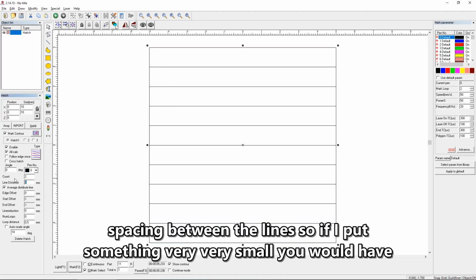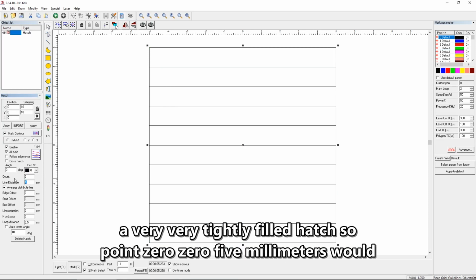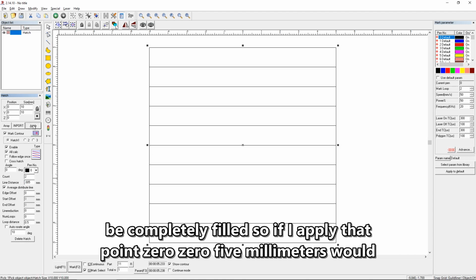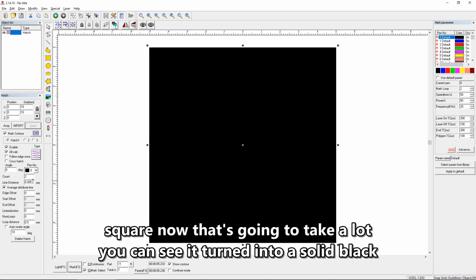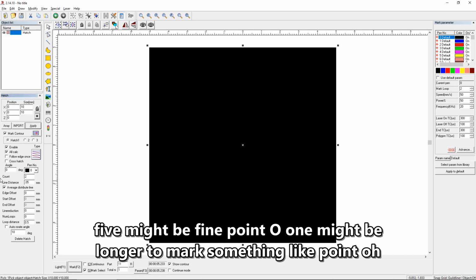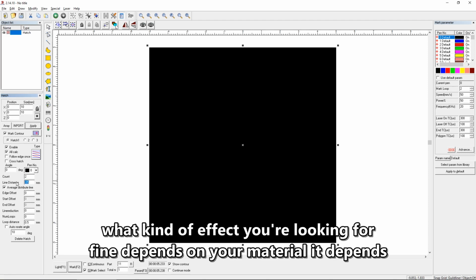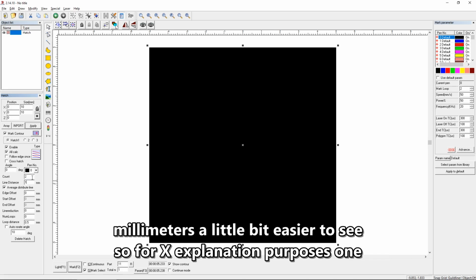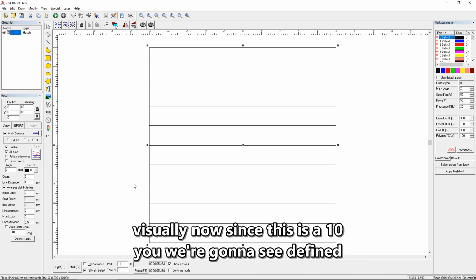So if I put something very, very small, you would have a very, very tightly filled hatch. So 0.005 millimeters would be completely filled. So if I apply that, you can see it turned into a solid black square. Now that's going to take a lot longer to mark. Something like 0.05 might be fine, 0.01 might be fine. Depends on your material, it depends what kind of effect you're looking for. So for explanation purposes, 1 millimeter is a little bit easier to see. We can see each line individually.